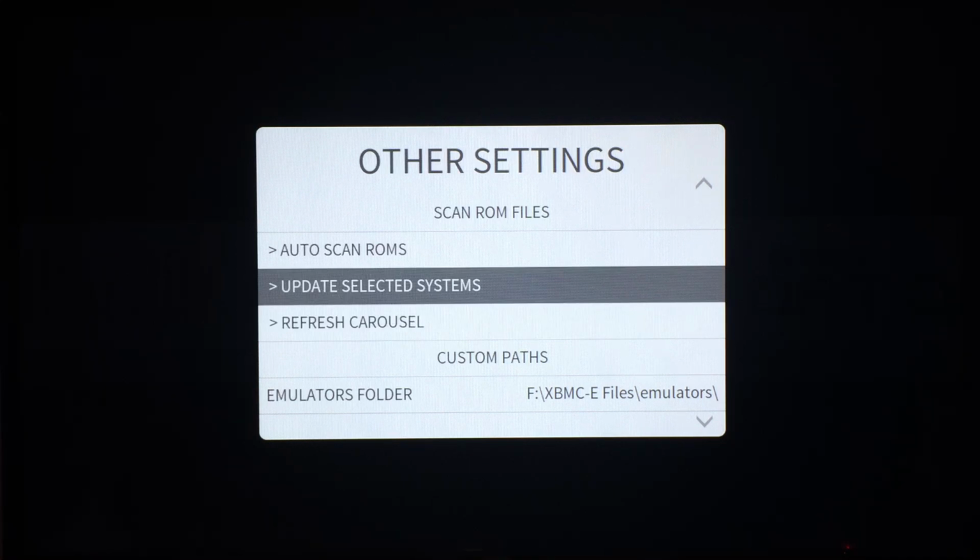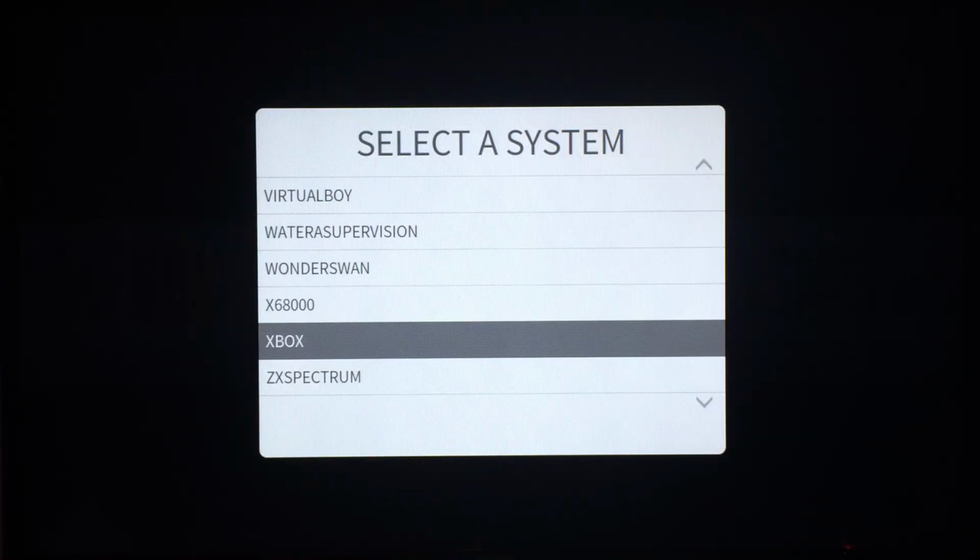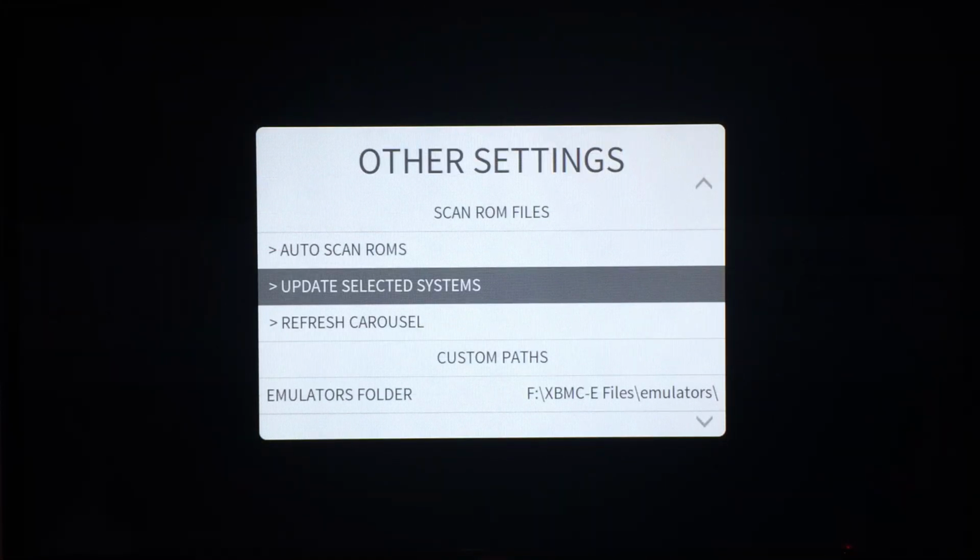Update selected systems is the same as before, but now when you select Xbox, it will ask you if you want to use the resources folder structure for artwork. If you select no, then it will just use the default.tbn, and if it doesn't find one, it will then extract the title image from the XBE file. If you select yes and there is no resources folder, then it just drops back down to the default.tbn, and if that doesn't exist, it tries to extract the title image from the XBE file.